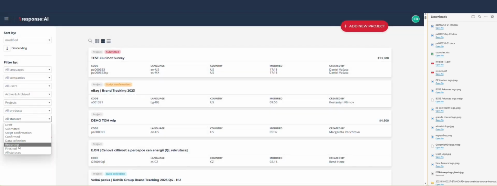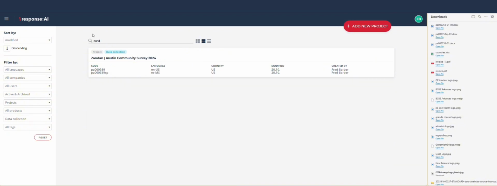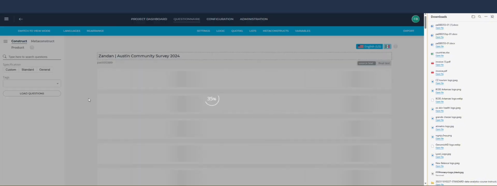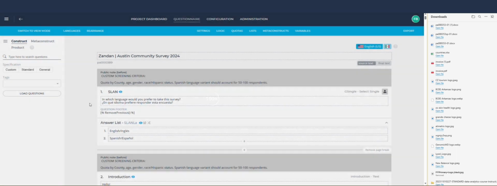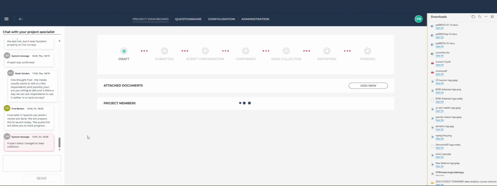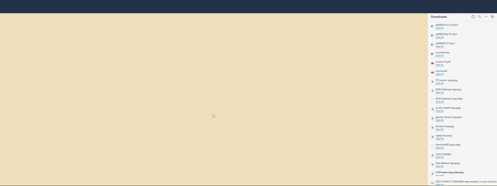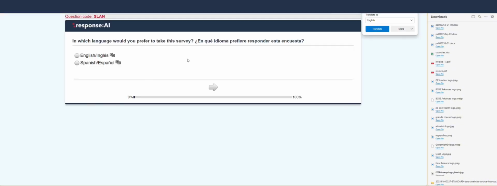Let's take a look at a questionnaire that's in field today. The Austin Community Survey is done every year. The survey measures attitudes and experiences of the population of the greater Austin metropolitan area. Within the dashboard, we're able to check the test link and see the actual respondent experience. In this survey, respondents have the option to choose between the English or Spanish variant.